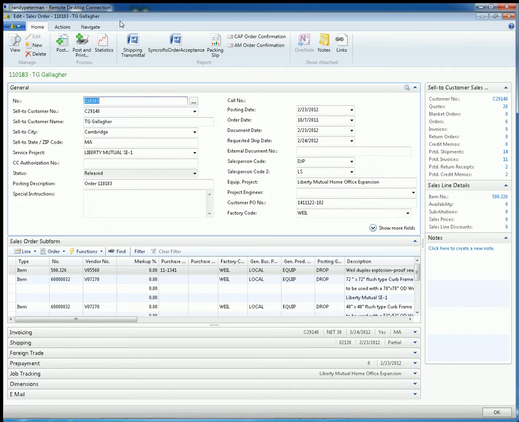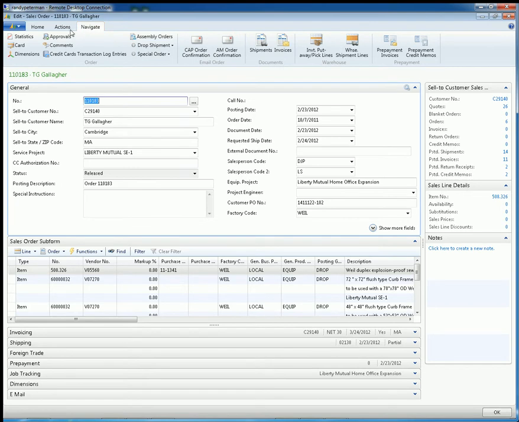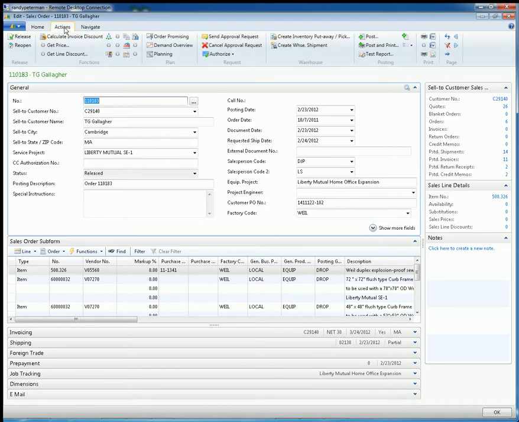The first thing we're going to talk about is the ribbon. The ribbon is full of lots of information, and so my recommendation is that you refer to the video on how to customize your ribbon and go ahead and customize your ribbon first, especially when you get into actions or navigate. There are a lot of buttons there, many of which you will not need.